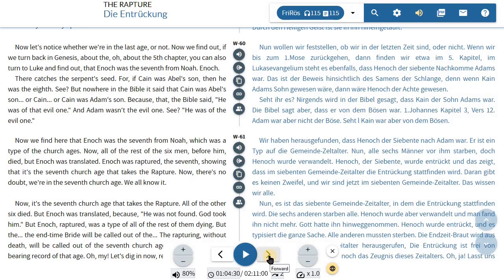To the right, the playback speed can be reduced by clicking on minus, and increased by clicking on plus.